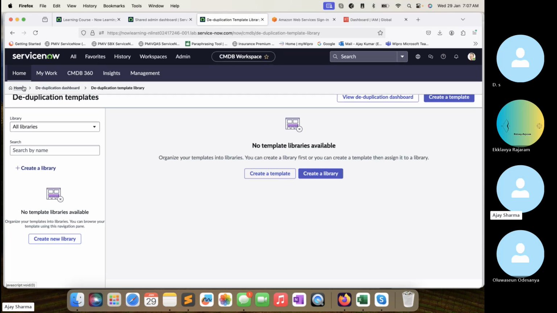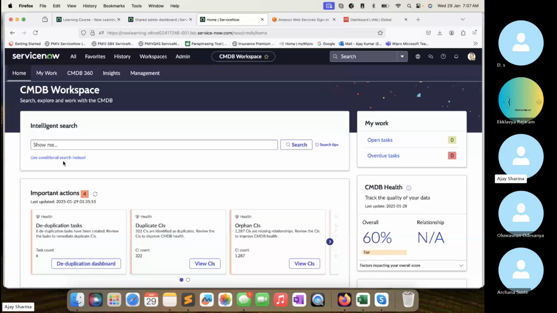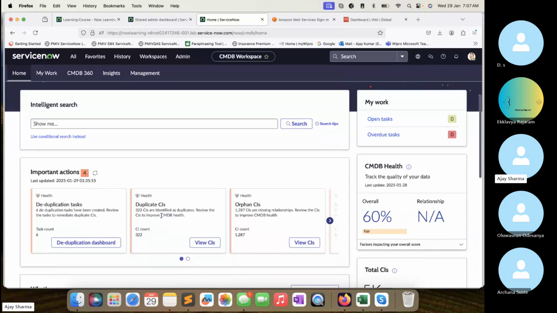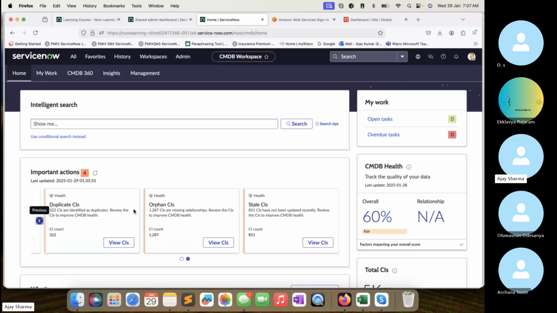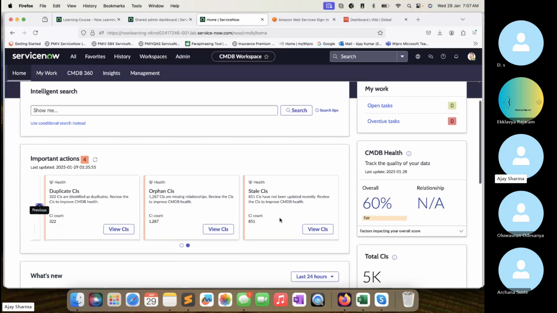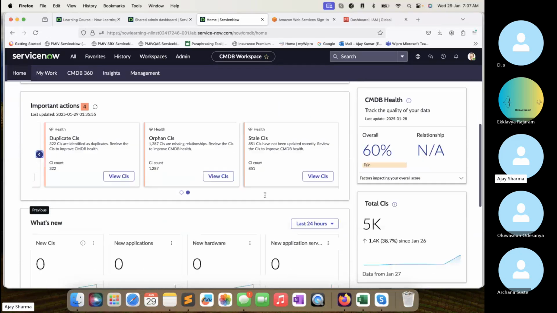Before that, we need to understand my CMDB, how it looks, and what the reason is behind the deduplication task or the duplicate CIs being created, right? Based on that, we are going to configure this. Then duplicate CIs: there are 322 duplicate CIs overall in the CMDB. Orphan CIs: 1287. Whatever we configured yesterday, based on that this particular health metric is showcased here, which requires action, right?